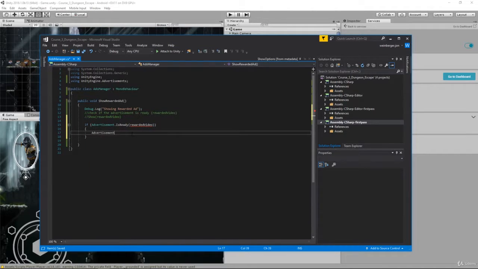So we're going to say advertisement.show, and we need to say show rewarded video. Make sure that string is spelled exactly how it is in the website. Rewarded video. And then we're going to add some options. Now, what is this show options?